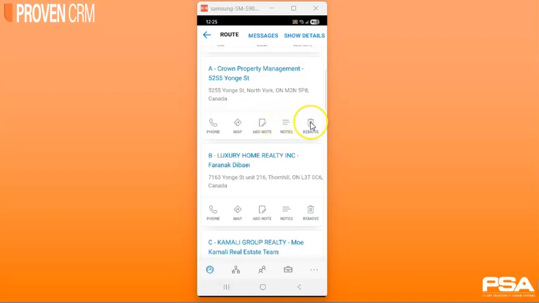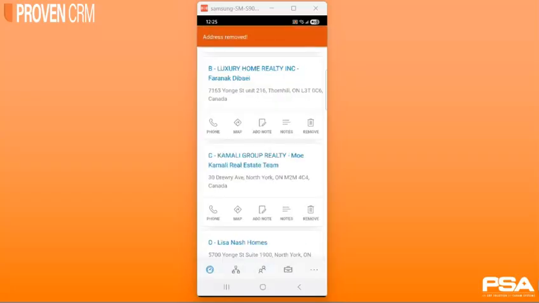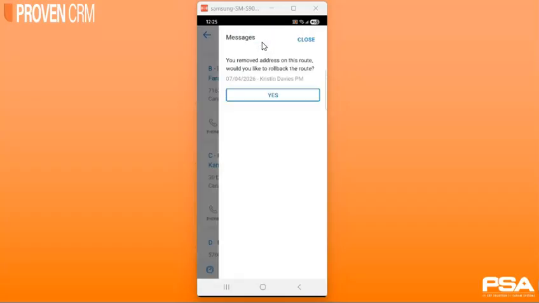Now I also have a remove option. And that remove option, when selected, is going to ask you, do you want to take this out of your route? And what it does is it takes it out, but it doesn't take it away. It actually puts it here up in messages. So when I click on messages, it's going to ask me, do I want to roll back the route? And if I say yes, it's going to put that stop back in. So it's really just a temporary way to remove a stop out of your route.